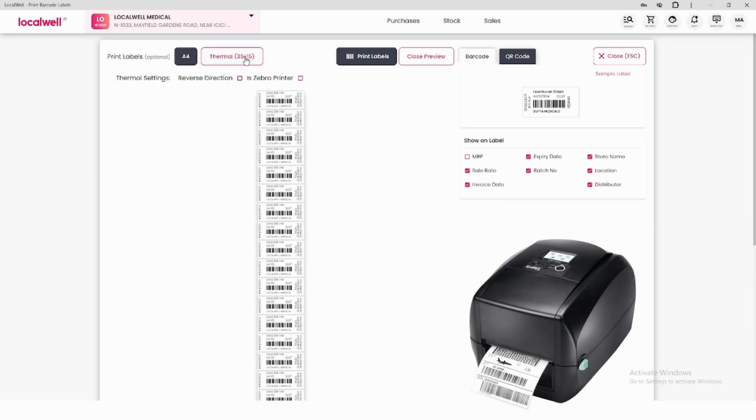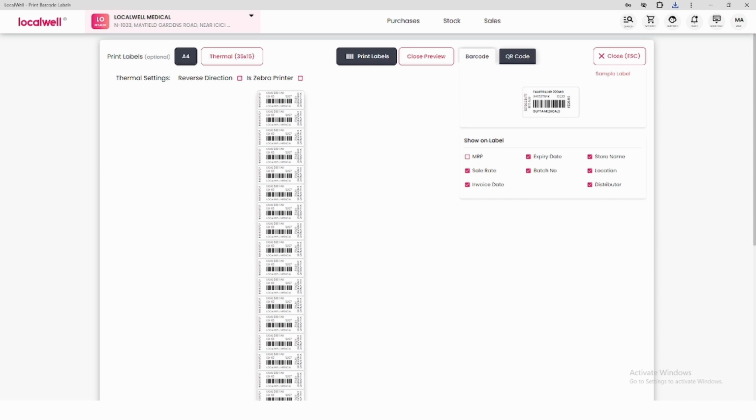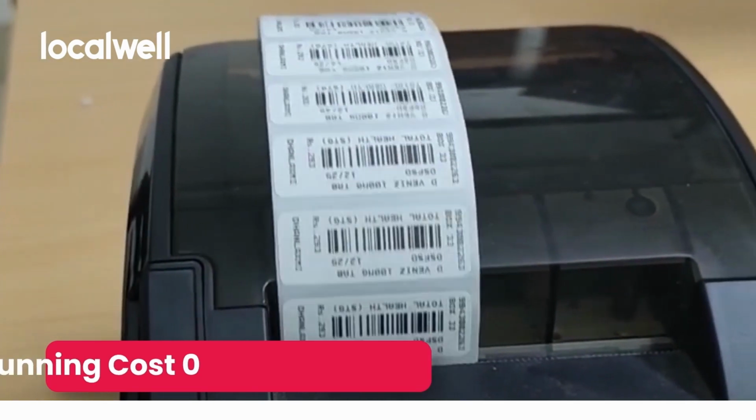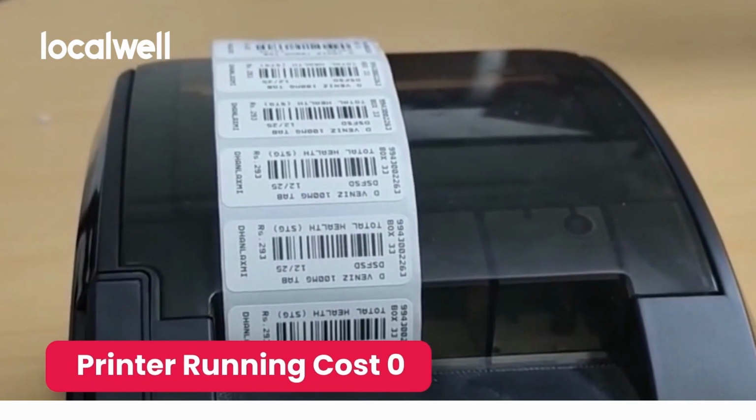Here you can print these barcode labels if you want in any sheet. Otherwise, you can also print them using a thermal printer. Your printing cost is also zero in a thermal printer, and you can print many barcode labels in one paper roll. After that, you click on the print table. In this way, you can easily print barcode labels for your products.